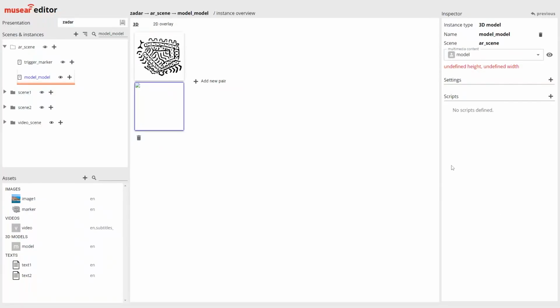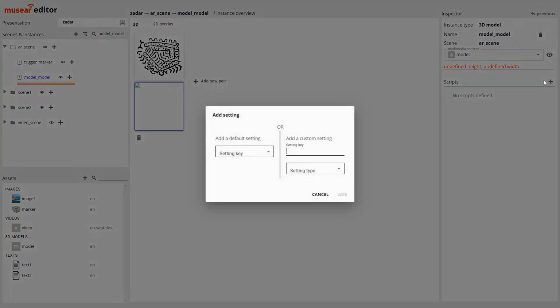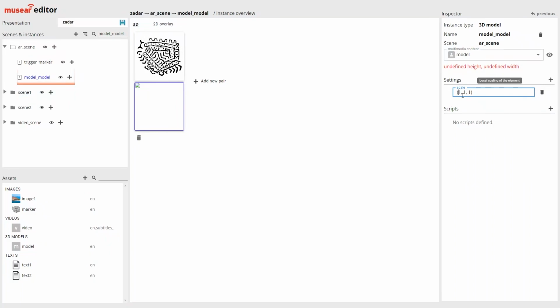We can also change some settings. For example, we can change the position, scale, rotation, visibility, animations. We can, for example, scale this model a bit, not too much.